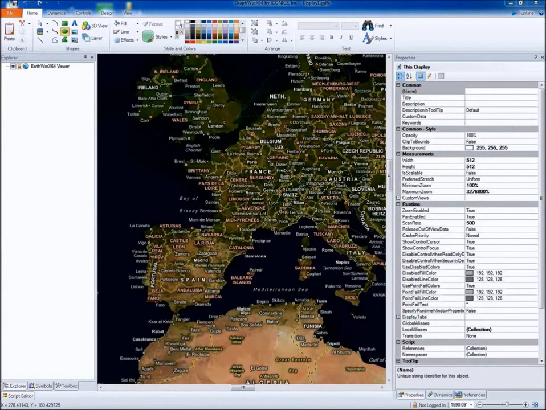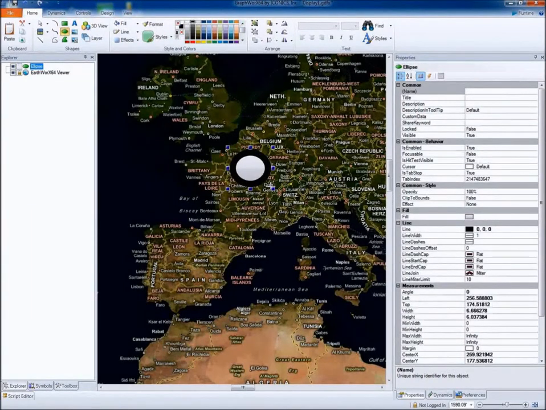To do that we will select the ellipse object from the home ribbon bar and draw it on the map. As you will notice, when you draw one of these objects, the border looks really big compared to what you may be used to seeing. This is because we are currently creating an object at a very high level of zoom, which you can verify in the bottom right corner.